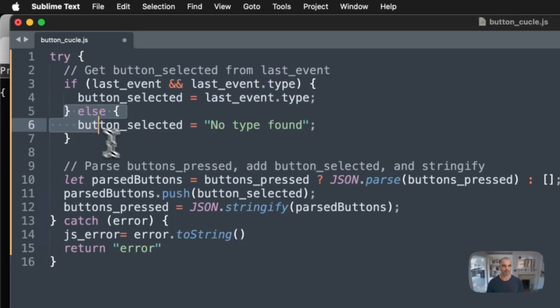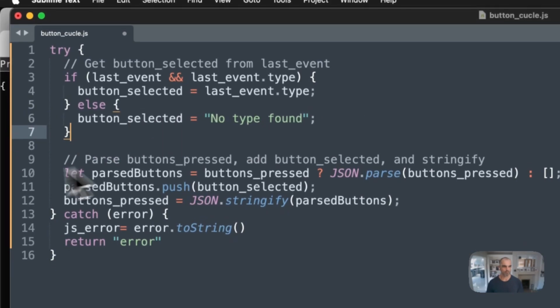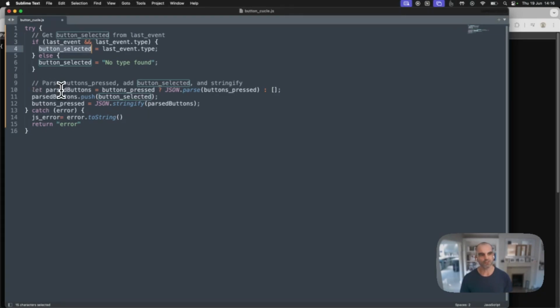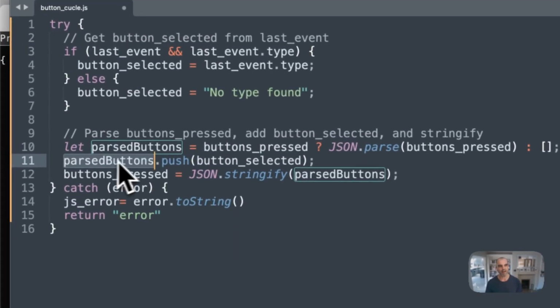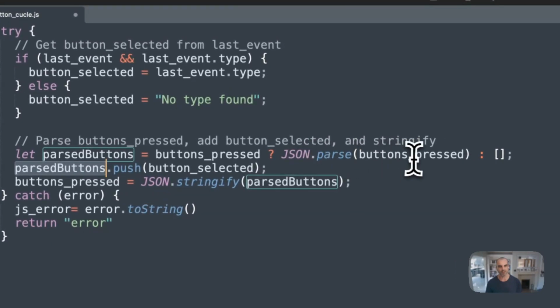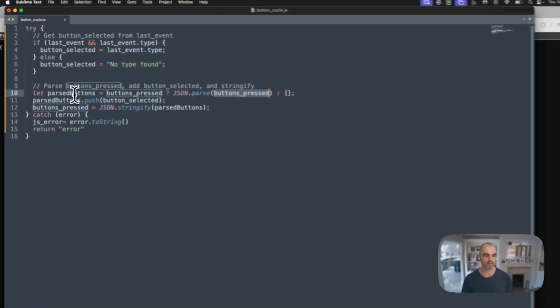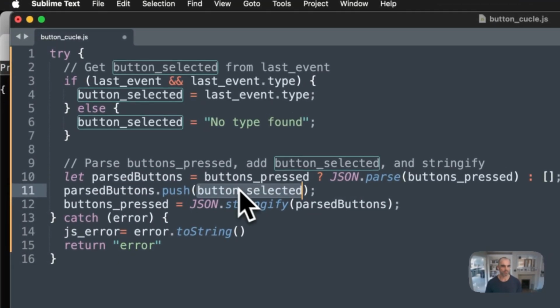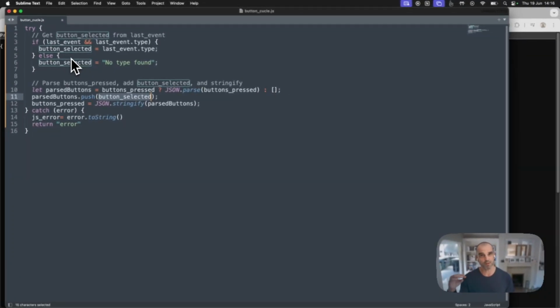We just put in a little bit of error checking there, just in case something goes wrong. We can say no type found. We could test for that later. But what we also do, as you can see here, is that we JSON decode, or parse the JSON out of the buttons pressed variable, which again is a Voiceflow variable, and we add to it the button that was selected. So this is how it knows which buttons have been clicked on and which haven't.